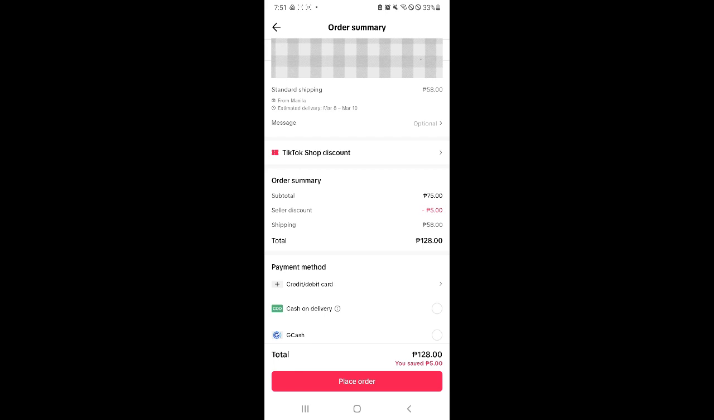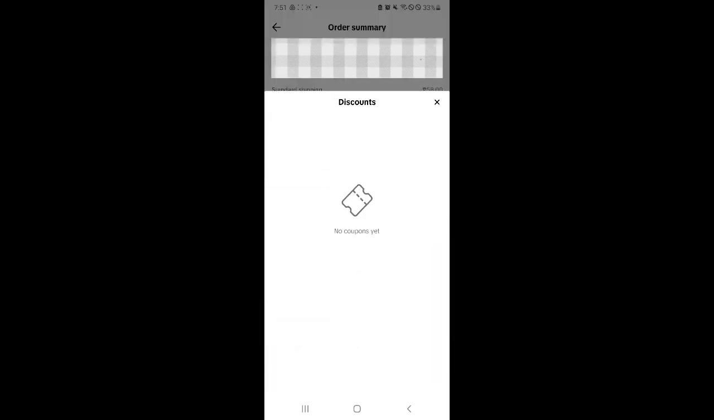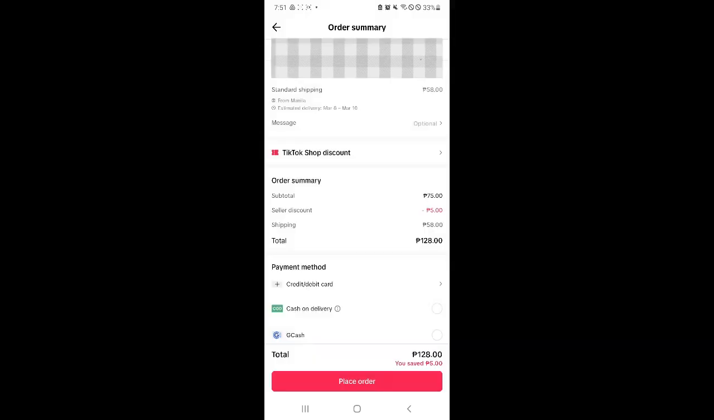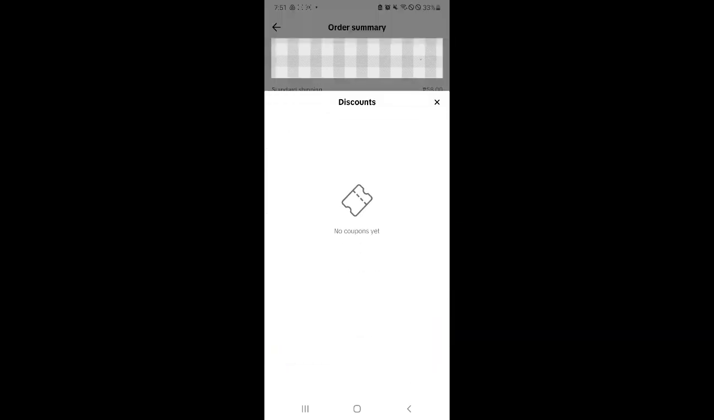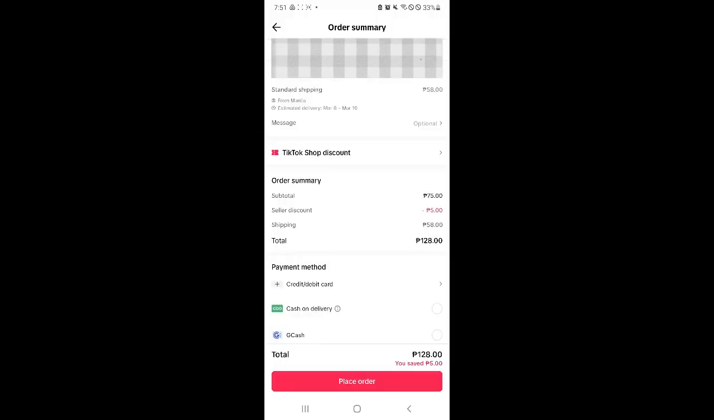There is a coupon from TikTok Shop itself as well, and this is where you will be able to find it under this TikTok Shop discount. So if you have a coupon, this is where you will be able to select it and apply it, just like with a seller discount over here.